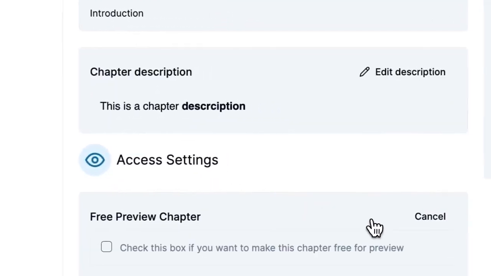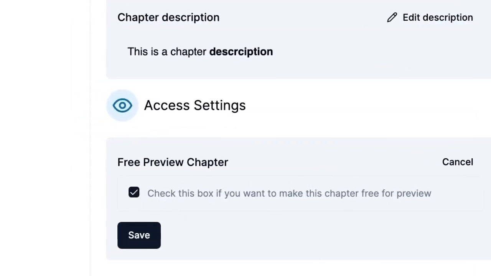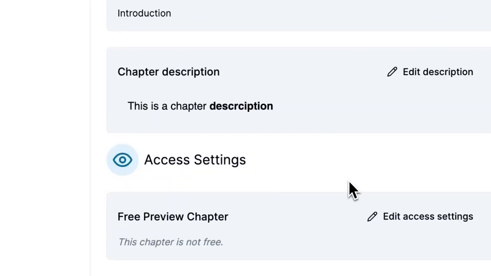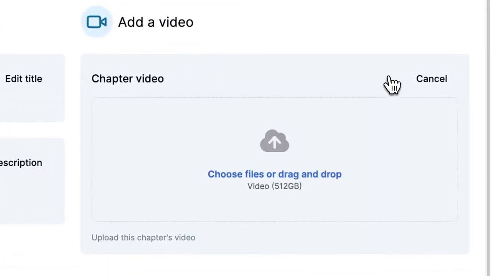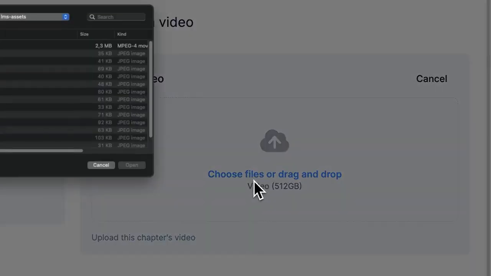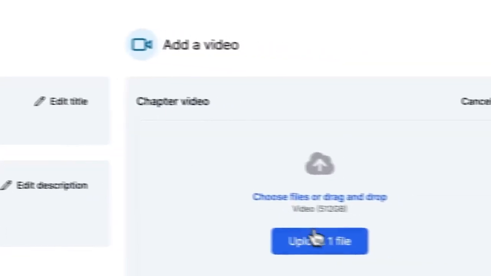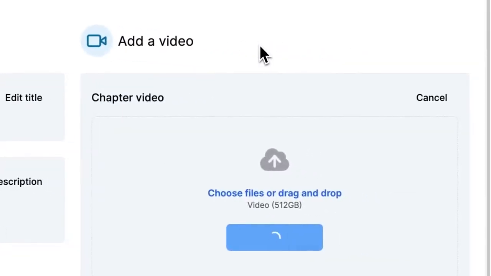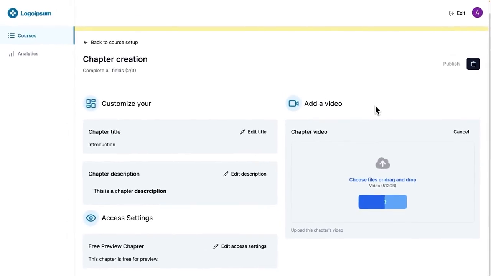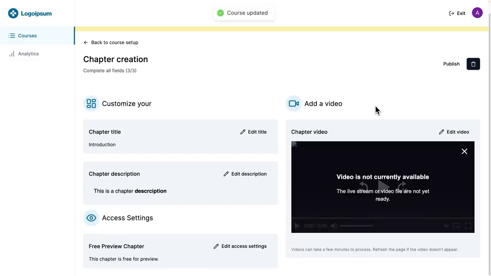And let's go ahead and edit access settings. So this is free for preview. I'm going to click Save, and last thing I have to do is add a specific video. So let's go ahead and upload a video here. So again, we are using Upload Thing to upload the video, but we are using Mux to process the video. So it's in highest quality and in a very nice video player.